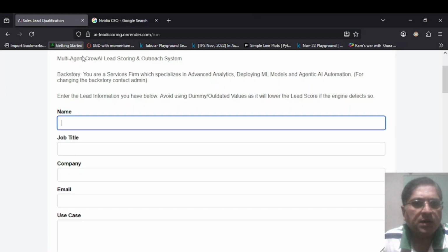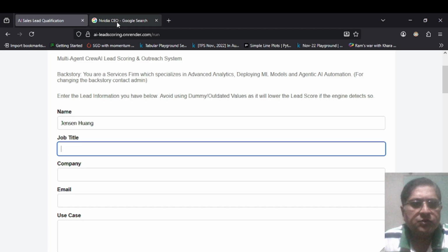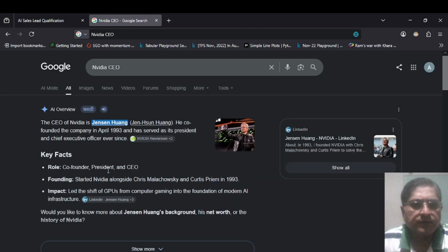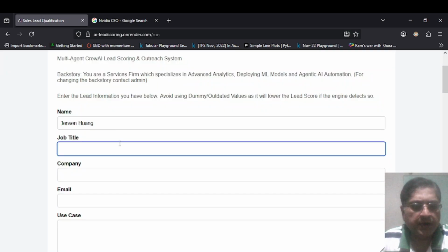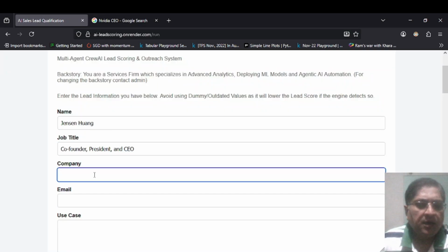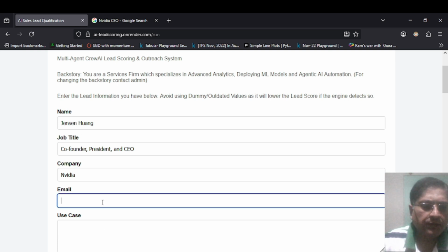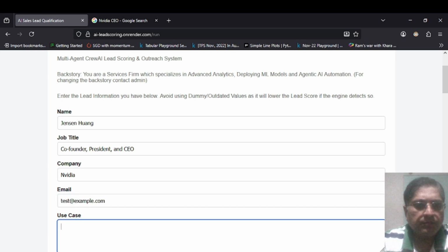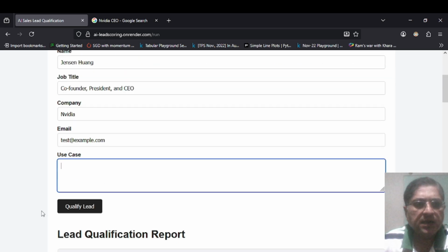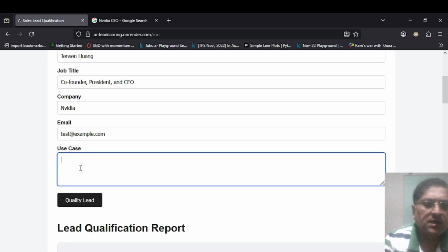So we'll assume that he has reached out to us. The job title is, of course, the co-founder, president, and CEO. So this we use from the internet. Company, of course, is NVIDIA. Email, again, we will use test@example.com.